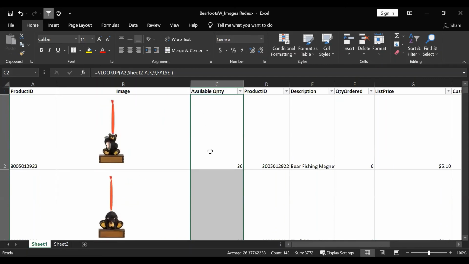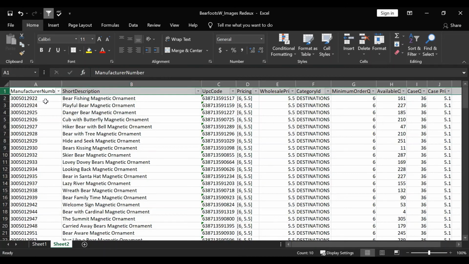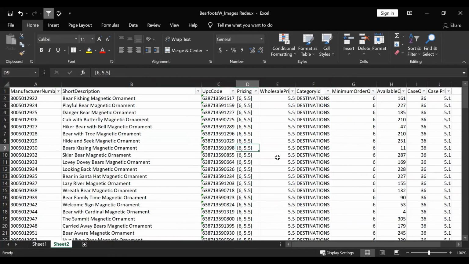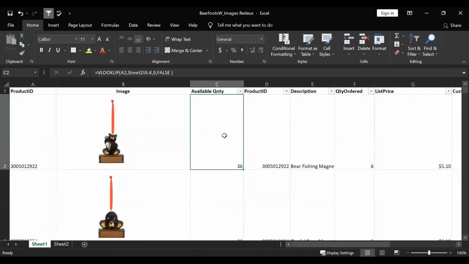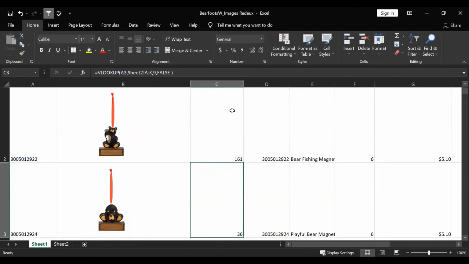Actually, I don't think that's right. Hold on. Let's go back over here. 1, 2, 3, 4, 5, 6, 7, 8. Column 8. So let's check our work real quick. Something's wrong because I'm pulling the case back. 1, 2, 3, 4, 5, 6, 7, 8. Oh, see, I typed in 9. So I'm going to change that to 8. Now it's pulling the correct quantity.